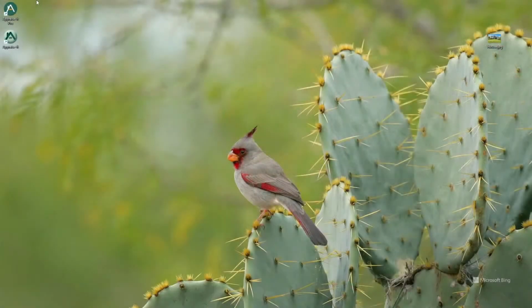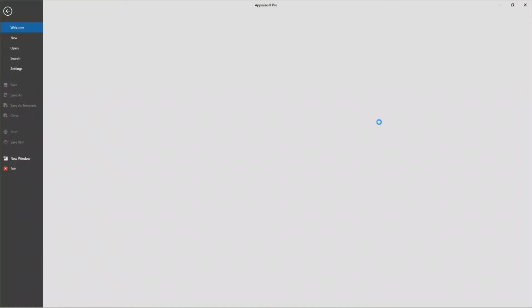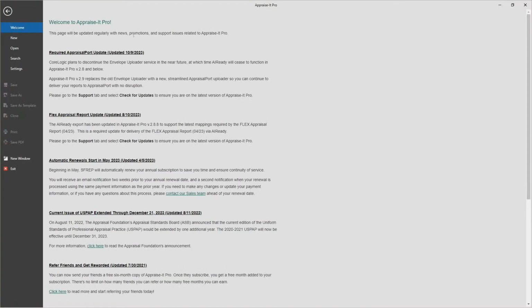So let's go ahead and crank up Appraise-It Pro. Now, you're not going to see the splash screen. That actually shows up on my other monitor, which you can't see right now. But in just a second, Appraise-It Pro will pop up here. I just installed Appraise-It Pro, so it may be a little bit laggy. There we go. Okay. I just installed a new update to it.